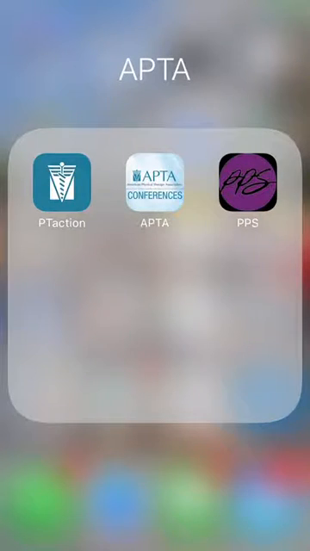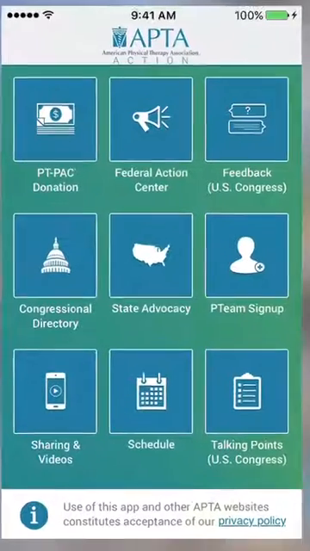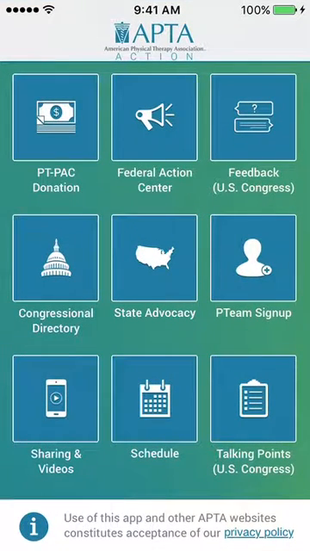Today I'm going to be showing you how to use the PT Action app, which is on the top left here. So let's go through it. My reasoning for going through this is because I personally am not a natural with figuring out how to use apps and what is available. So I got help from other people as well as playing around myself to better help you with advocating for the profession and using things that have been made accessible to you via this app.